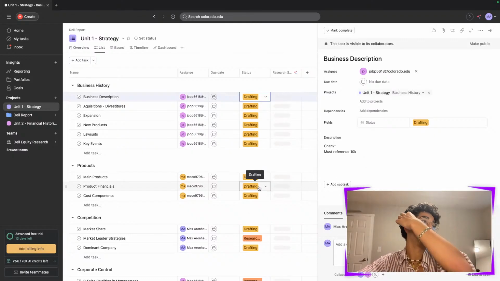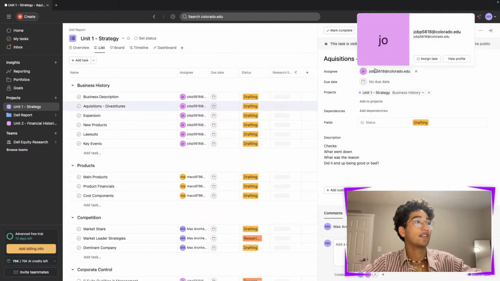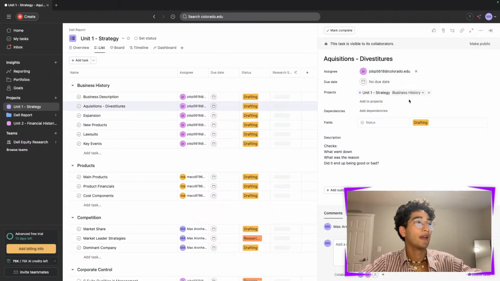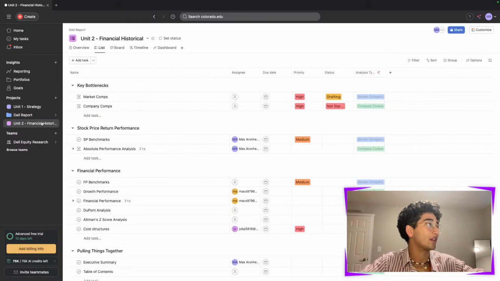Within this, there are a couple important things to know. When you click on any of these different tasks, it's going to show the assignee. You can put in a due date and also the status, but also you have a description box, and you can even add dependencies. Now, what are dependencies? I think it's going to be helpful by showing this unit here.